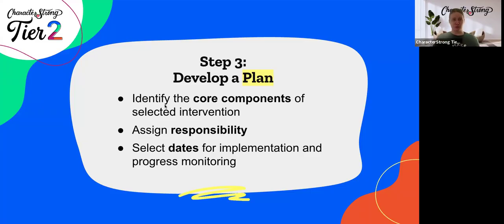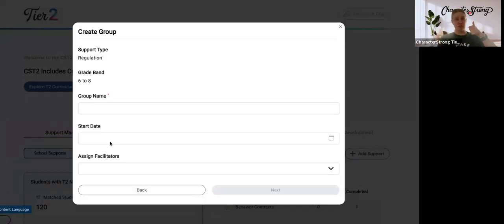We need to assign responsibility for who is going to do those core components. So who is going to provide the skill support? Who is going to lead the performance-based support? Who is going to be the lead of their attendance support? And then we need to decide, when are we going to start this with the student? When are we going to progress monitor and collect data on the student? This is our plan. What you saw me do when I added the start date, when I added the facilitator of the group, when I added who is going to collect progress monitoring data, that is your plan.